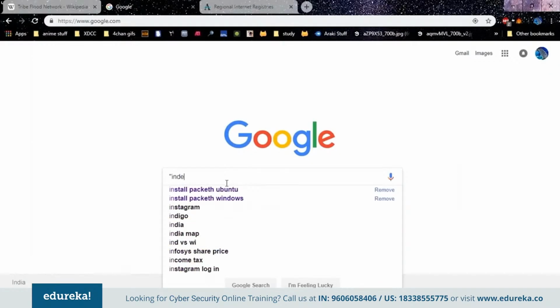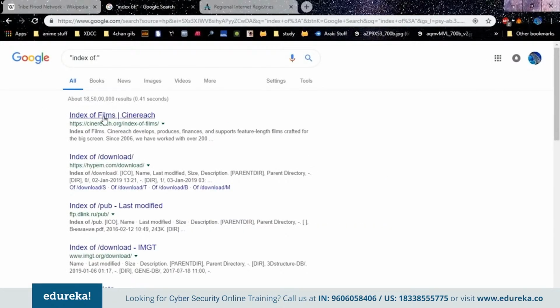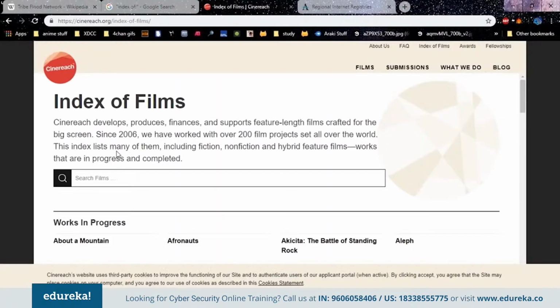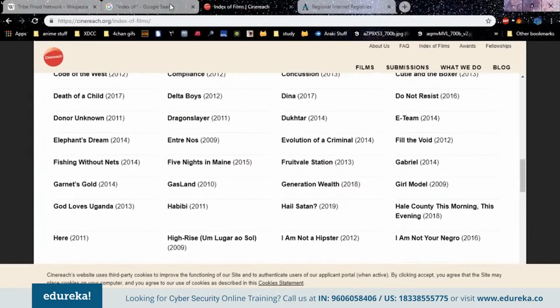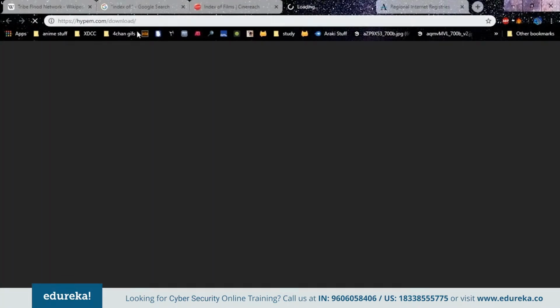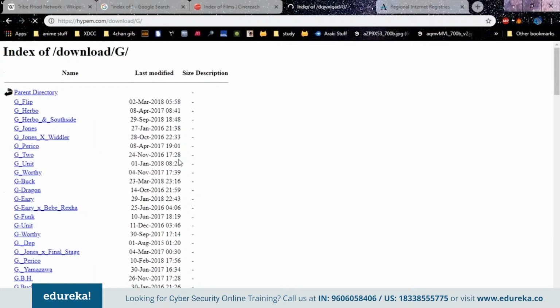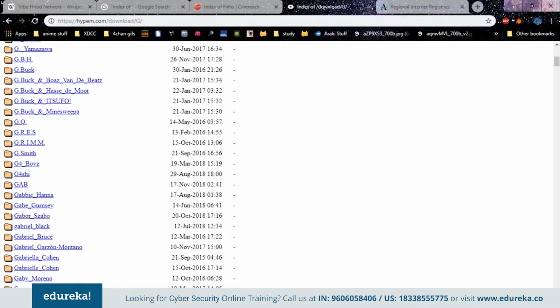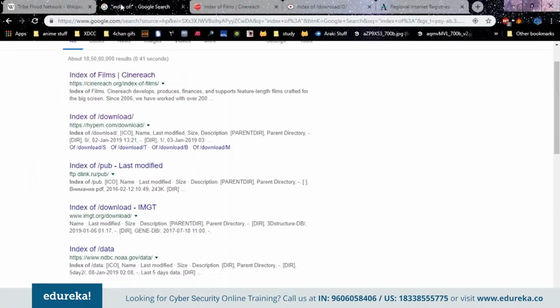So I'm going to pull this query up. If you go index of, this shows us an index of all the films. Now, this is basically all those index of sites that you want. As you can see, this shows us an index of all sorts of films. You can also use index of downloads, and you see that we have an index of all sorts of stuff. Now you can go into some folder and check them out. I don't know what these are, but some sort of stuff. And this is how you can use Google. Now let me just show you some more tricks.